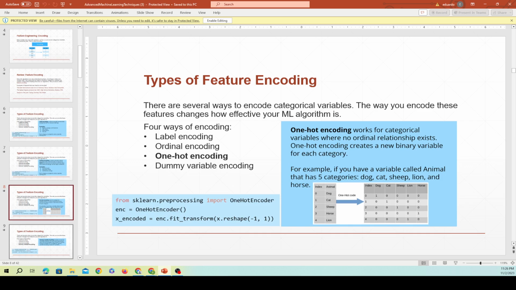And then there's the other one, which is one-hot encoding. One-hot encoding works for categorical variables where no ordinal relationship exists. One-hot encoding creates a new binary column for each category. For example, you have a variable called animal that has 5 categories: dog, cat, sheep, lion, and horse. That assigns a binary number for each column.